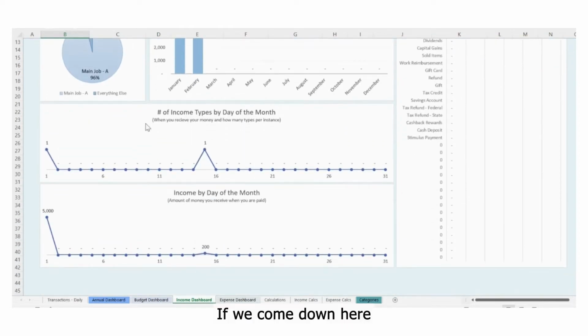If we come down, here are the number of income types by day of the month. So we got paid once here, and we got paid again here. And then income by day of the month, we got $5,000 from the main job. And you can see that this is where our side hustle income came in.